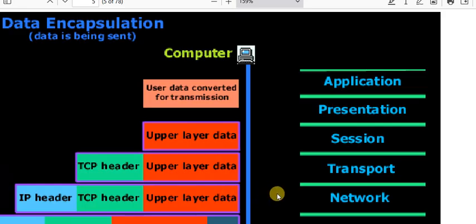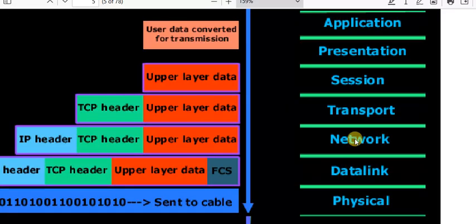At the network layer, it reads the package and adds its own header, which is the IP header. The IP header leads this package to the data link layer.